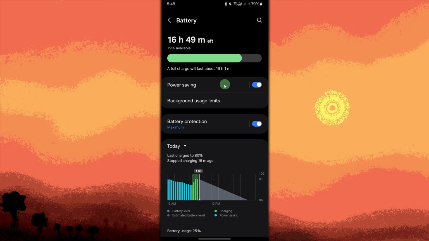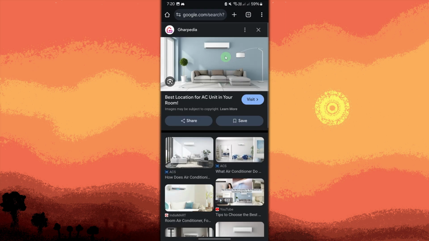Another method, play in a cool environment. Avoid playing games in hot or humid environments, as the external temperature can contribute to the device overheating. Play in a well-ventilated or air-conditioned space to help keep your phone cool.